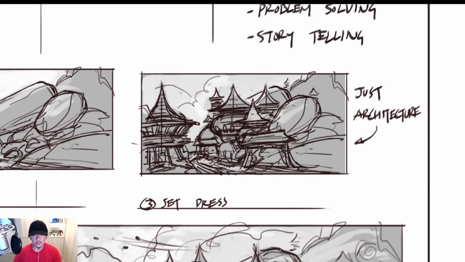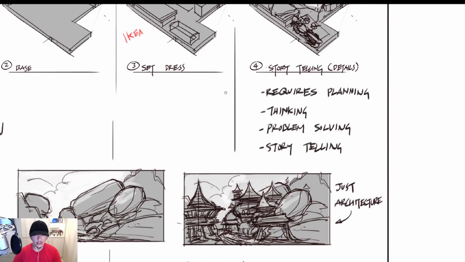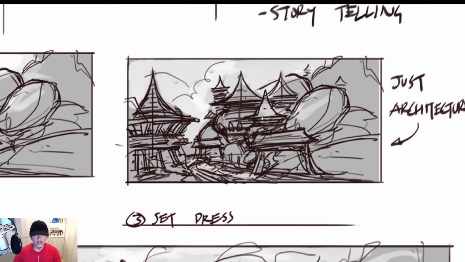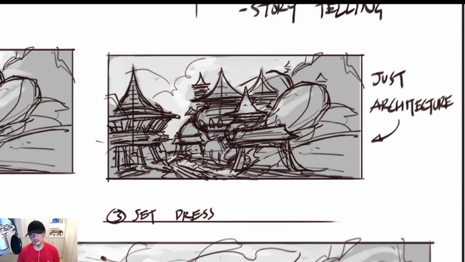Next, let's put some set dressing here. So I put some buildings here. Good. Now this is going to get you that 20%, right, that we've written here. By putting some buildings into the landscape and making it make sense, like, does the architecture match the terrain? Do the people who live here match this terrain? You make that well, you make that good. Now you have a chance of finding work.